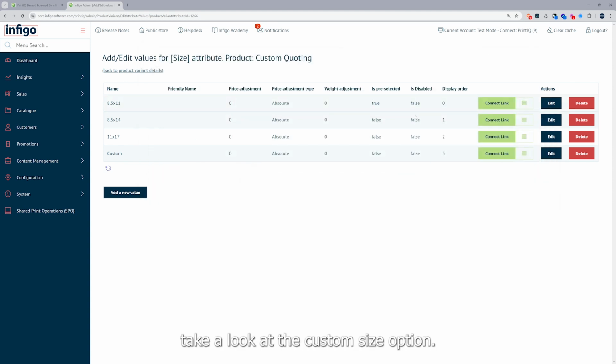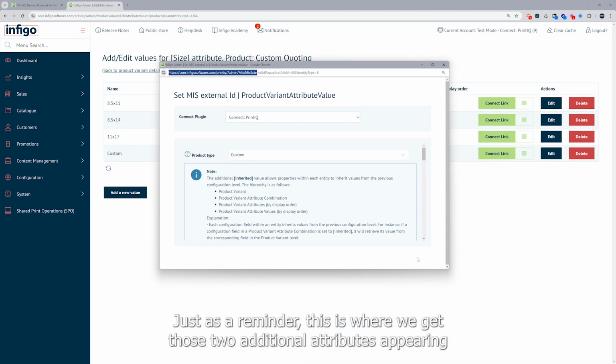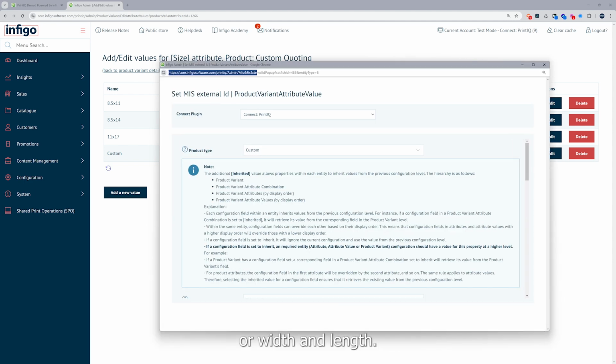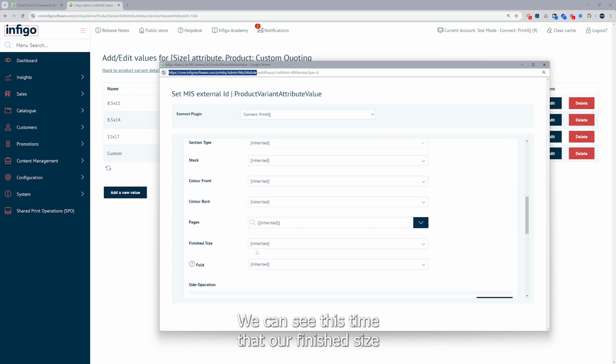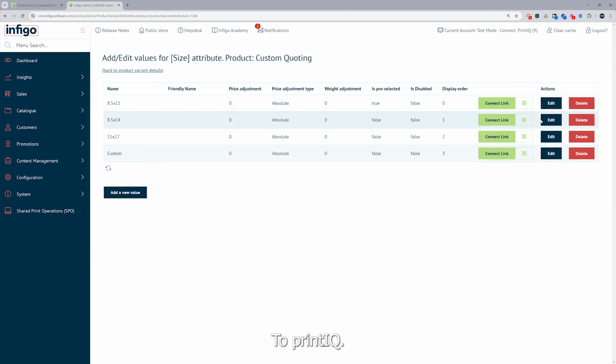Next, we'll take a look at the custom size option. This one's slightly different. Just as a reminder, this is where we get those 2 additional attributes appearing for width and length. We can see this time that our finished size is not being amended from the base specification. This is because we wish for the specification to now be altered by those 2 additional attributes that have become available to our end users when custom is selected. So the custom option is purely being used to control those length and width attributes. It's the length and width attributes themselves that are going to modify the specification and the mapping to printIQ.